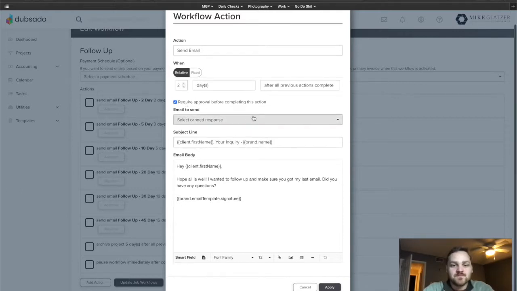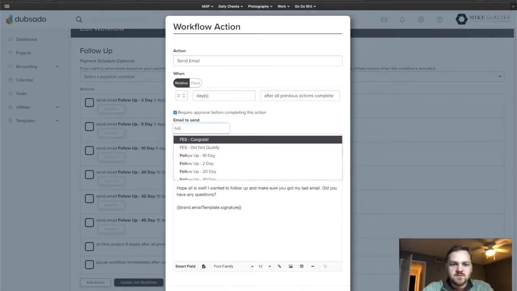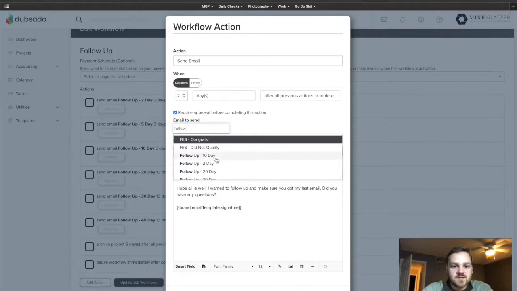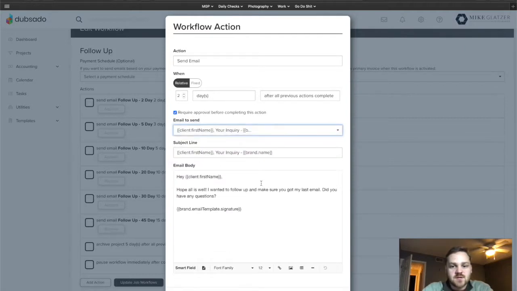But anyway, so canned response, you can do that. Which for me, also, if you didn't notice, you can actually just type in and it'll narrow down the emails real quickly. Okay, boom, right here. Email send, subject line already built in. Hey, hope all is well. Wanted to follow up, make sure you got my last email. Did you have any questions?